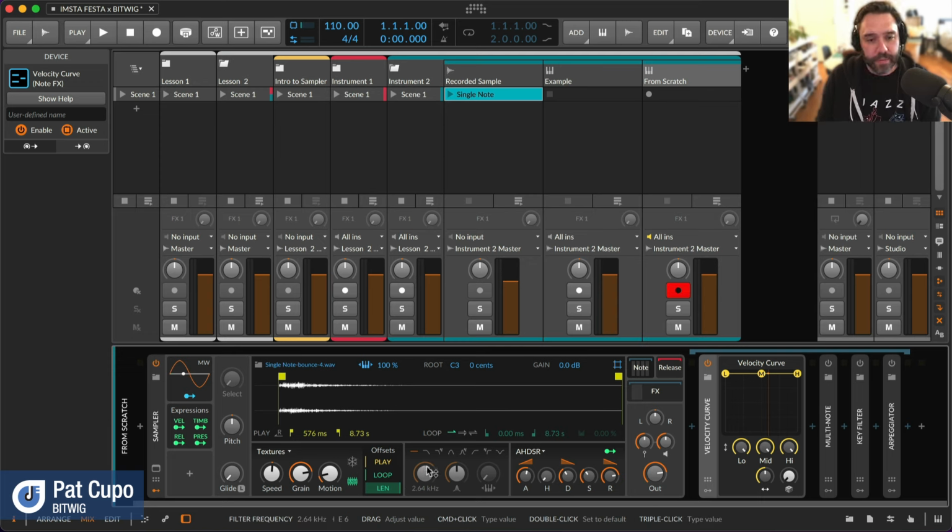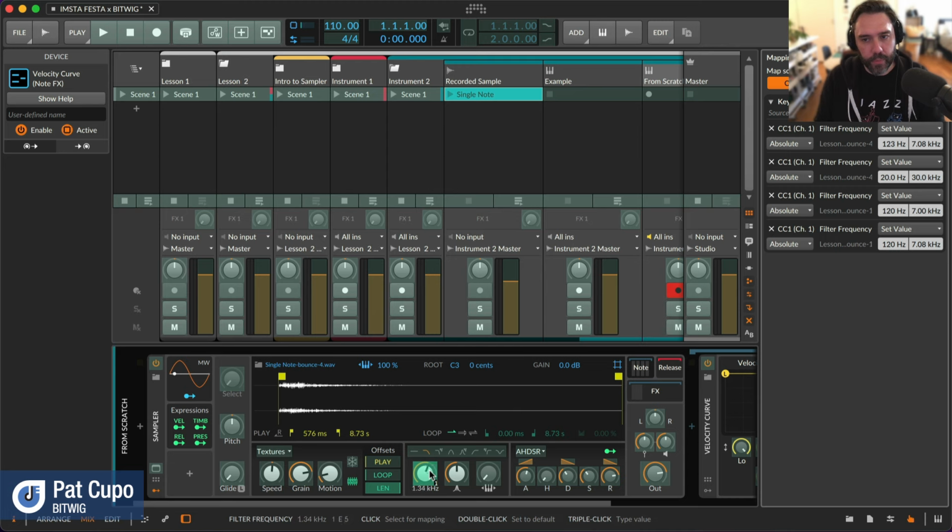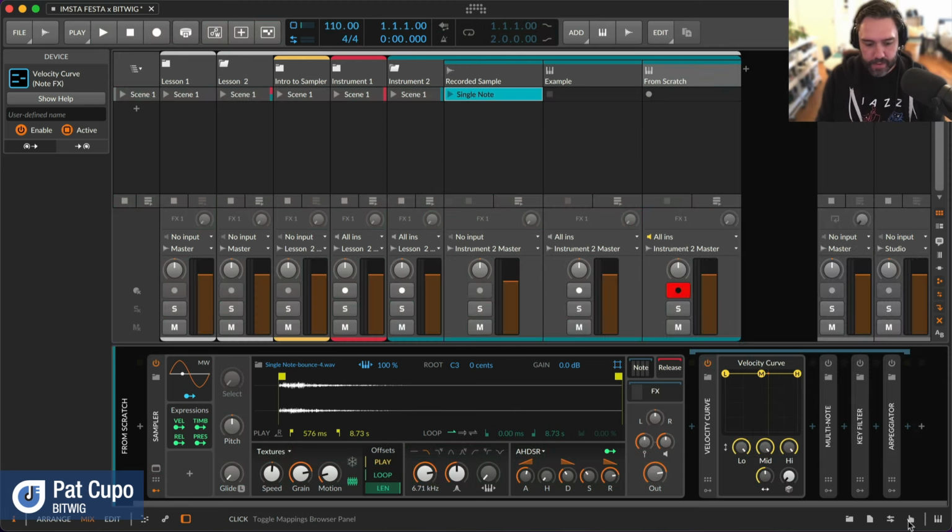Let's do the same thing with the filter and the mod wheel. So I'm going to turn on the filter here. Let's go to the mappings browser panel. Then I'll select what I want to map. That is the filter cutoff. And I'm going to move the slider on my mod wheel. Okay, and we can exit this. And let's see if that worked.